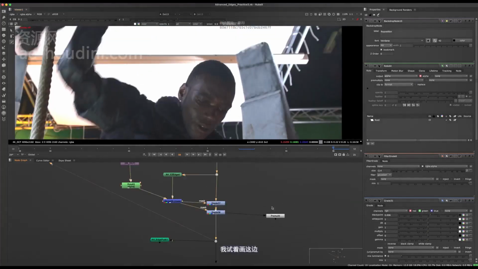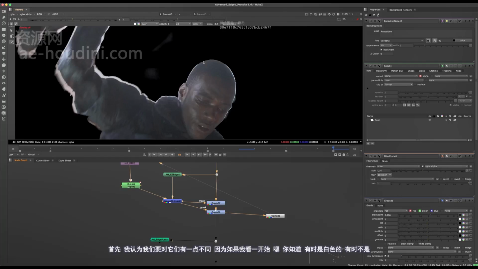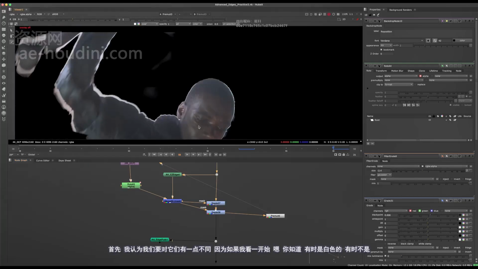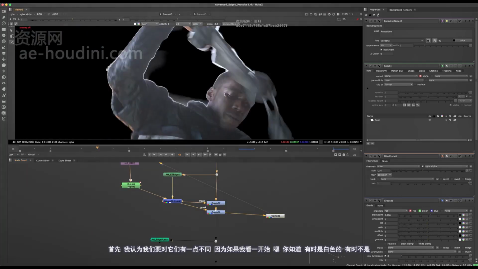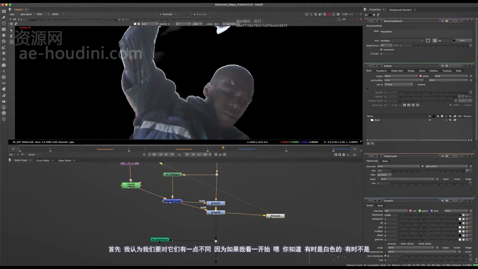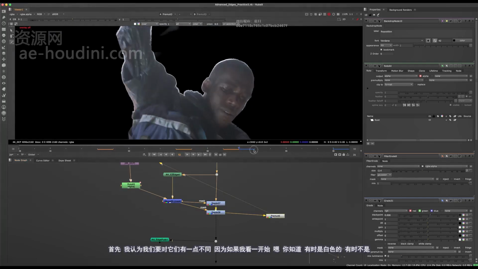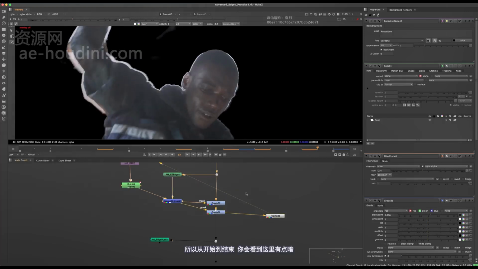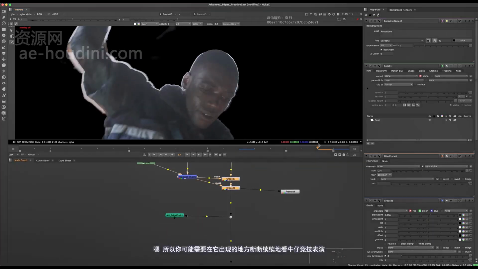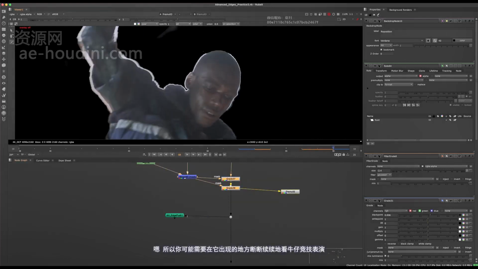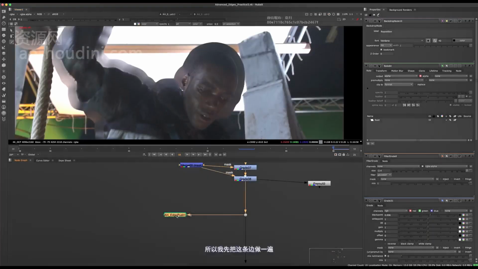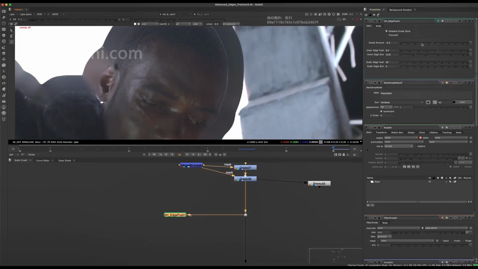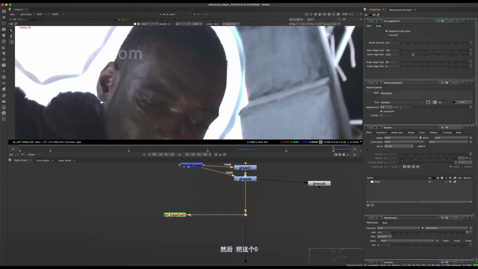I'm going to try to do this side first. I think that we're going to have to treat them a little bit differently, because if I look at the start, sometimes there's white and sometimes there's not. So towards the end, you see it goes a little bit dark there. So you might need to rotoscope on and off where it's appearing. So I'm going to just do this side first and put this to 0.